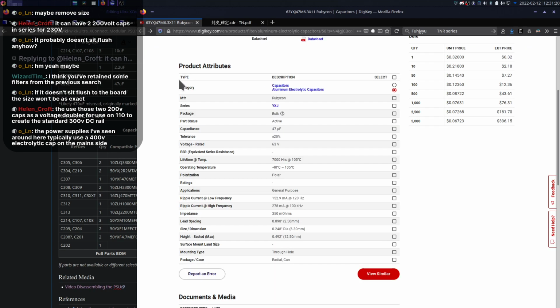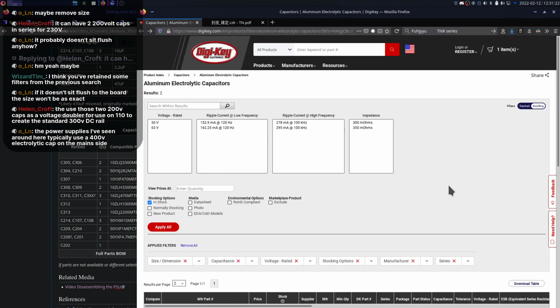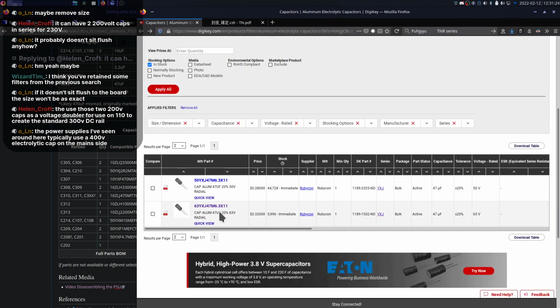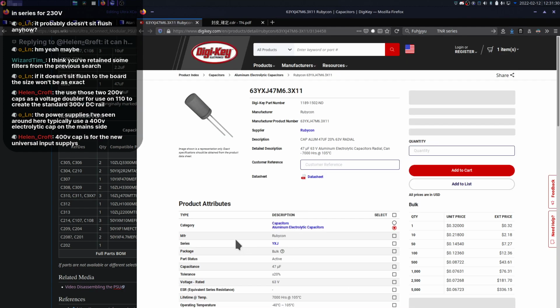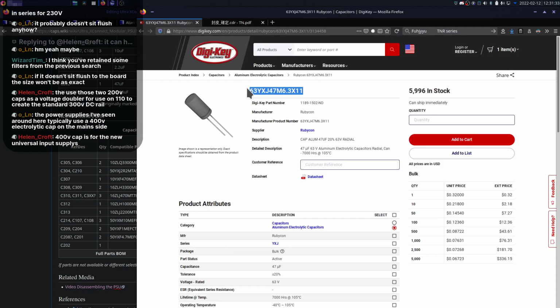Is that 63 volts? Is that what I was saying? Is that the difference? 63 volts. So 63 volt capacitor just performs better all around. Interesting. Alright, well, we'll go with that one.